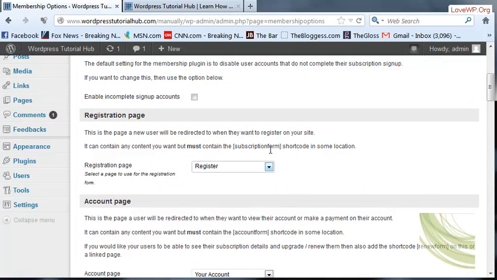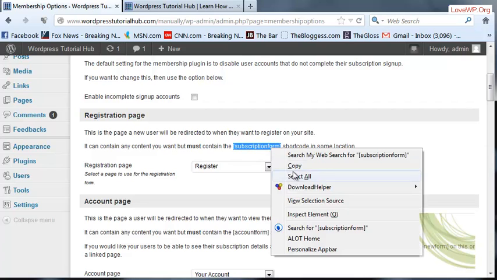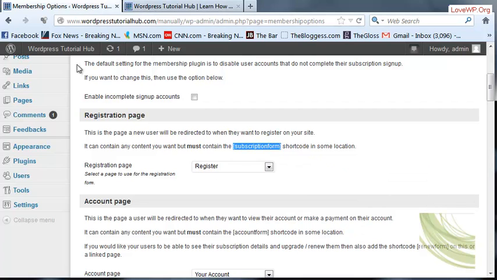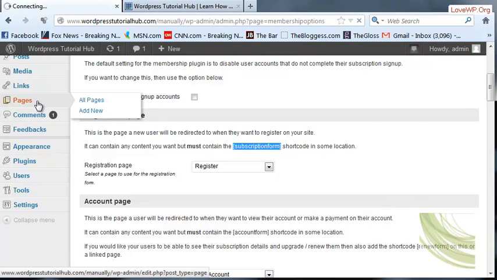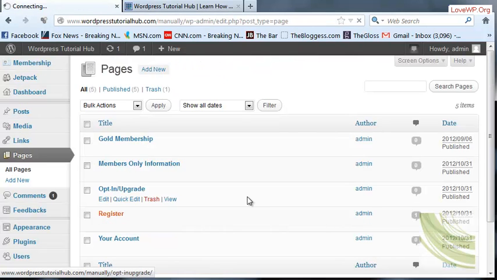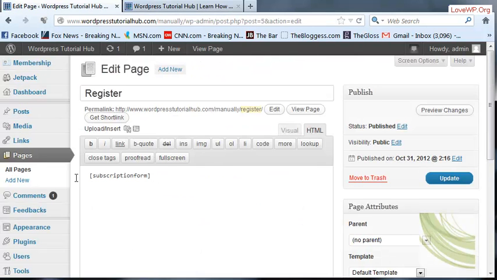Right here above that box, you'll see that it can contain any content, but it has to contain this shortcode in some location. So I'm going to copy this entire shortcode, which is bracket subscription form end bracket, copy it, and then I'm going to go into my registration page. So go to Pages and then Register. And I'm just going to paste that right here into my register page.